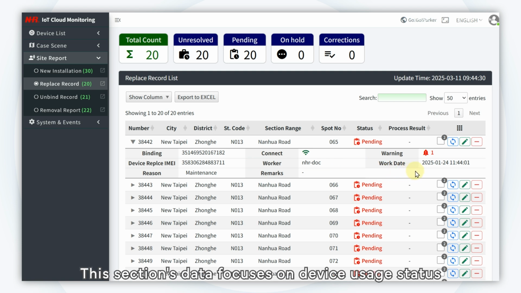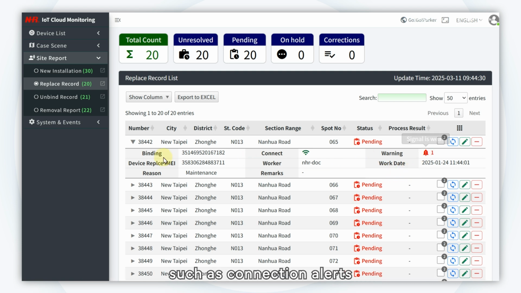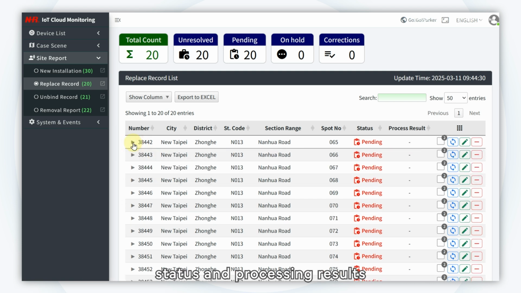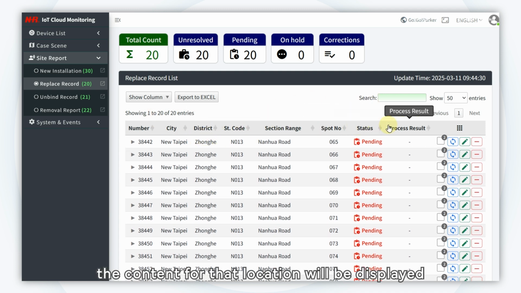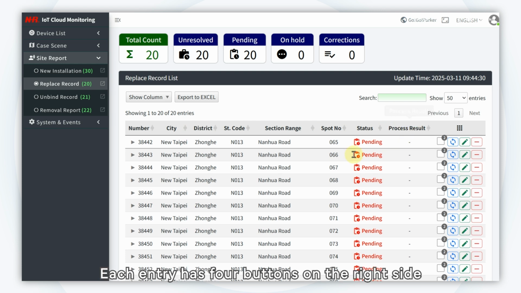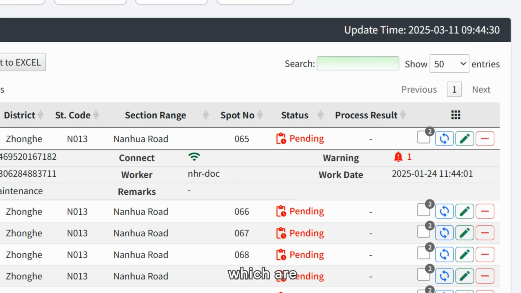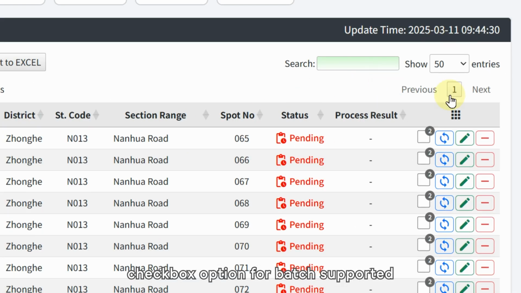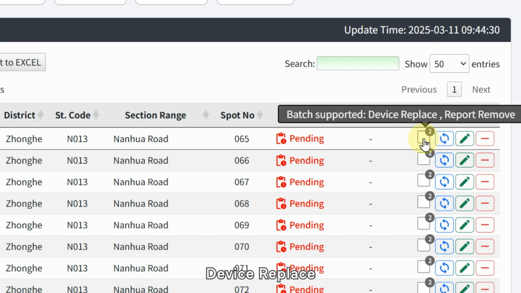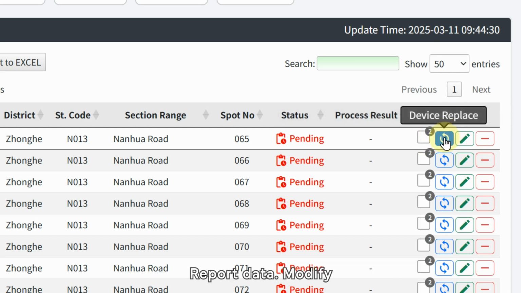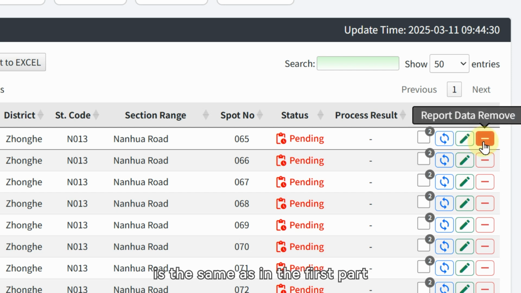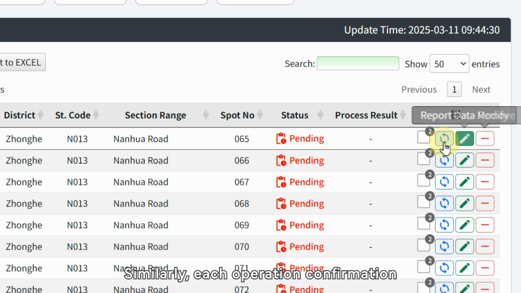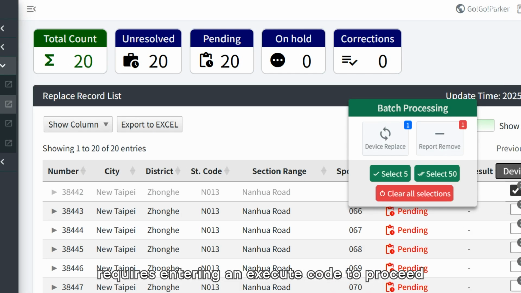This section's data focuses on device usage status, such as connection, alerts, status, and processing results. When hovering the mouse over the corresponding position, the content for that location will be displayed. Each entry has 4 buttons on the right side, which are checkbox option for batch supported, device replaced, report data modify, report data removed. The operation method for each option here is the same as in the first part. Similarly, each operation confirmation requires entering an execute code to proceed.